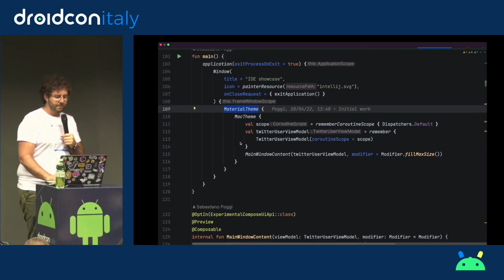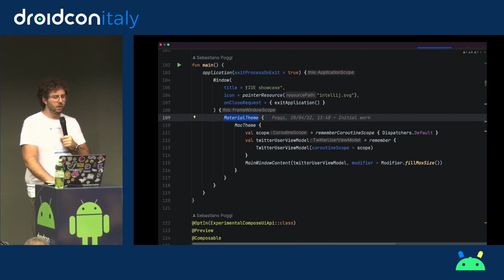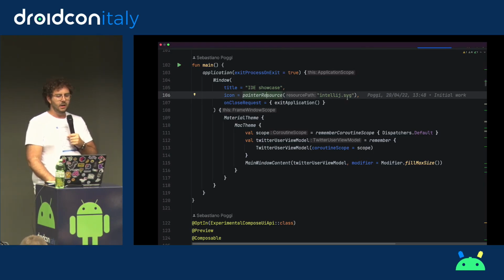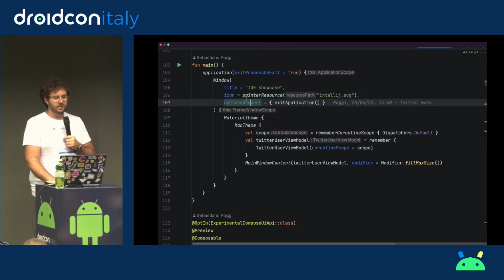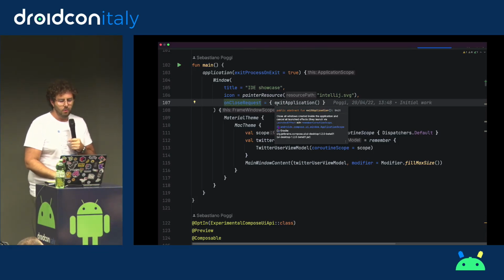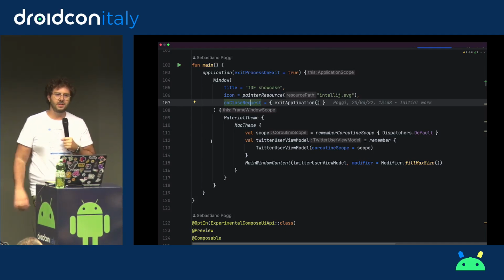Okay, this is a fairly simple entry point. We have our window defined here. We have a title. We have the icon. And we have this very important thing, which is, well, when the user clicks the cross button on the window, close the application. Now, this function in and by itself is fine, is like 20 lines, acceptable, not too long, can fit on a screen even with huge font size like we see here.